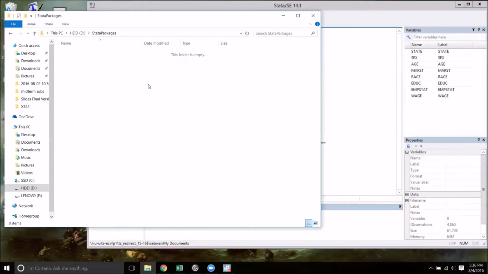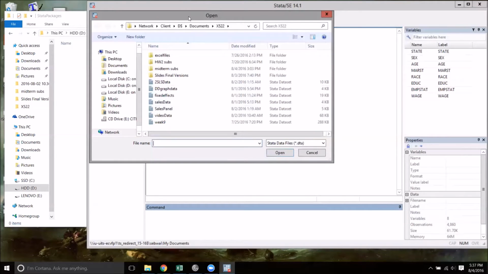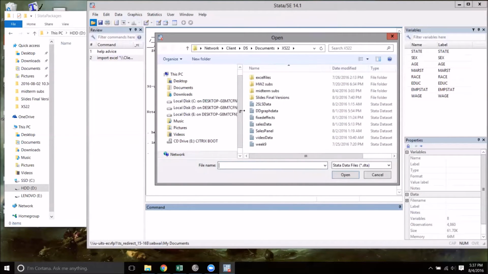So what I've done is just make a folder called Stata Packages right inside my hard disk drive. You can name it whatever you like. Now, what we need to do is figure out what the address of this folder is. So we're going to go back into Stata, and then we'll click on the Open button. We're not actually going to open anything. We're just going to navigate through our computer into the folder that we created.